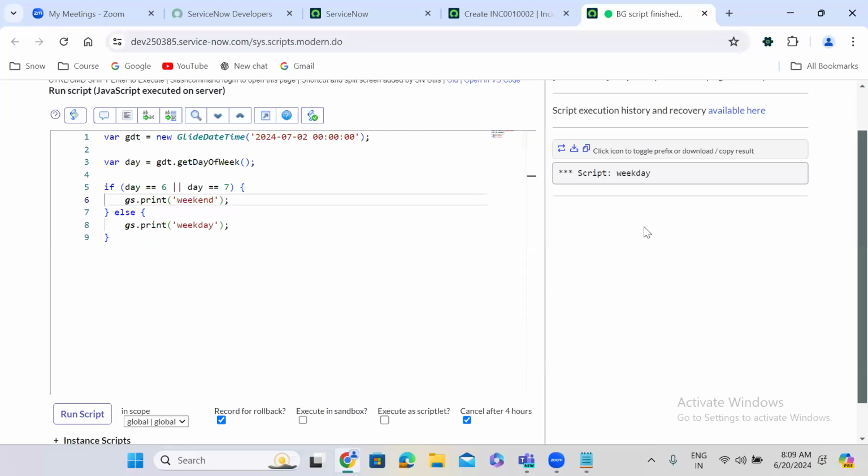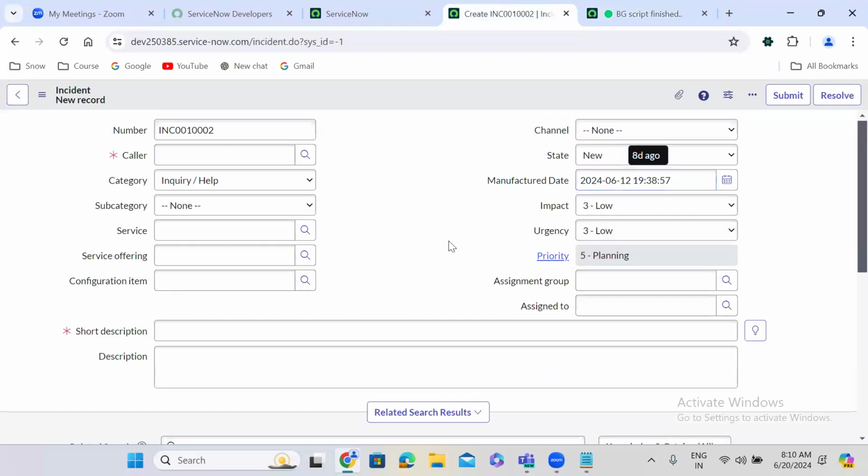Yesterday we discussed this requirement, guys. Do you remember? In today's session, we'll discuss one more thing.